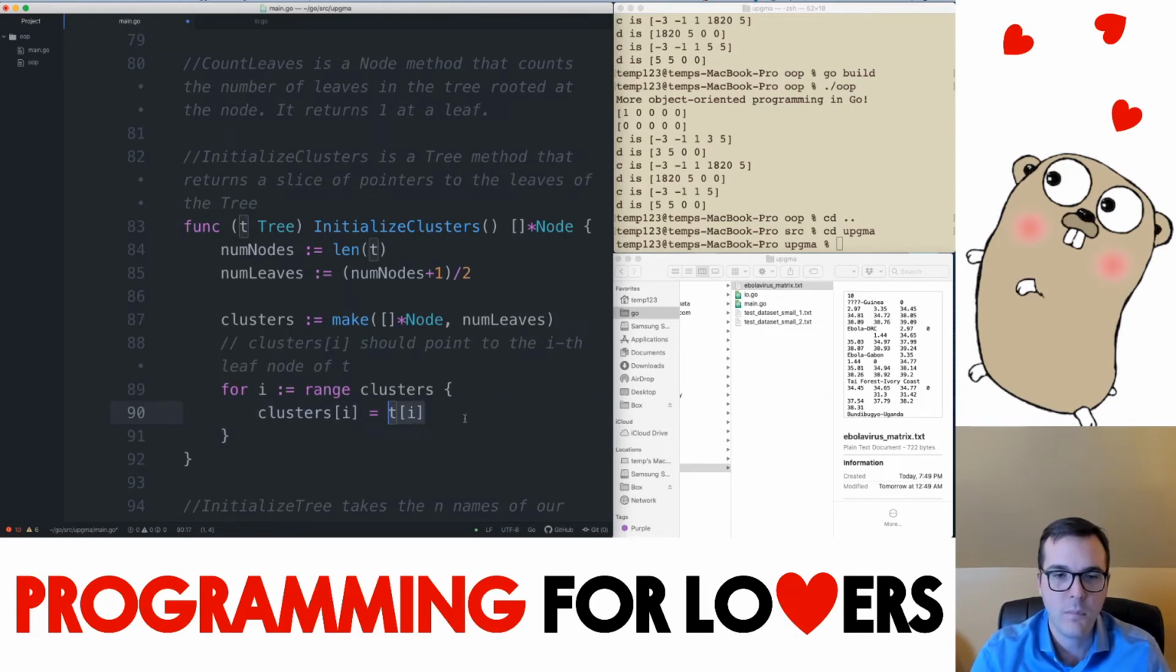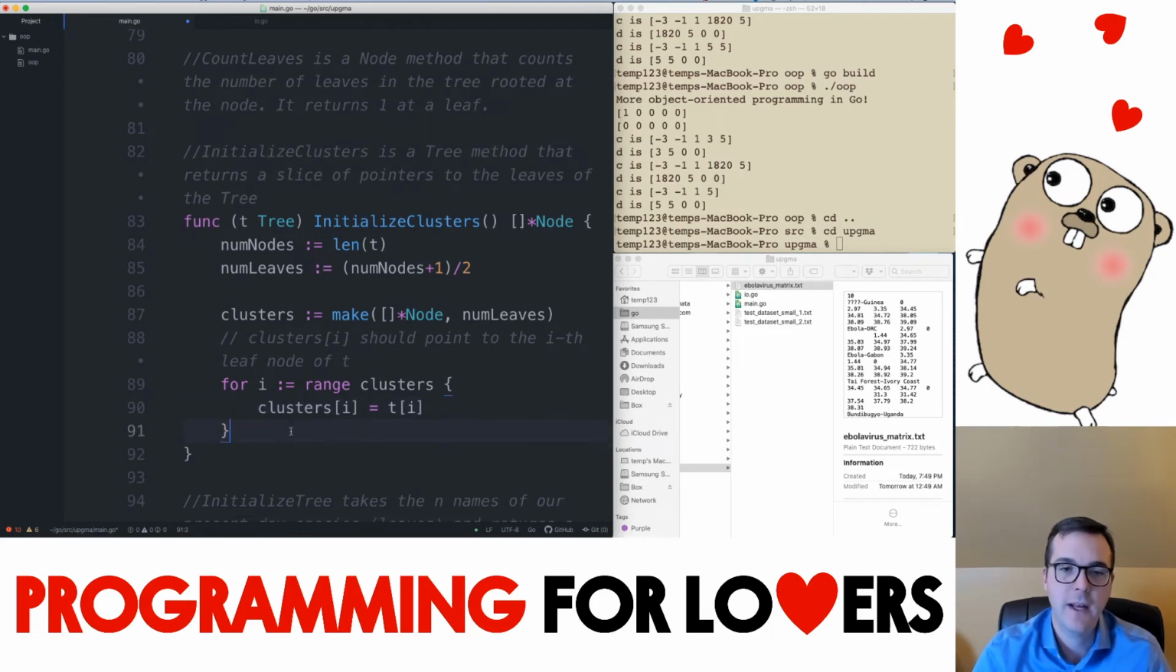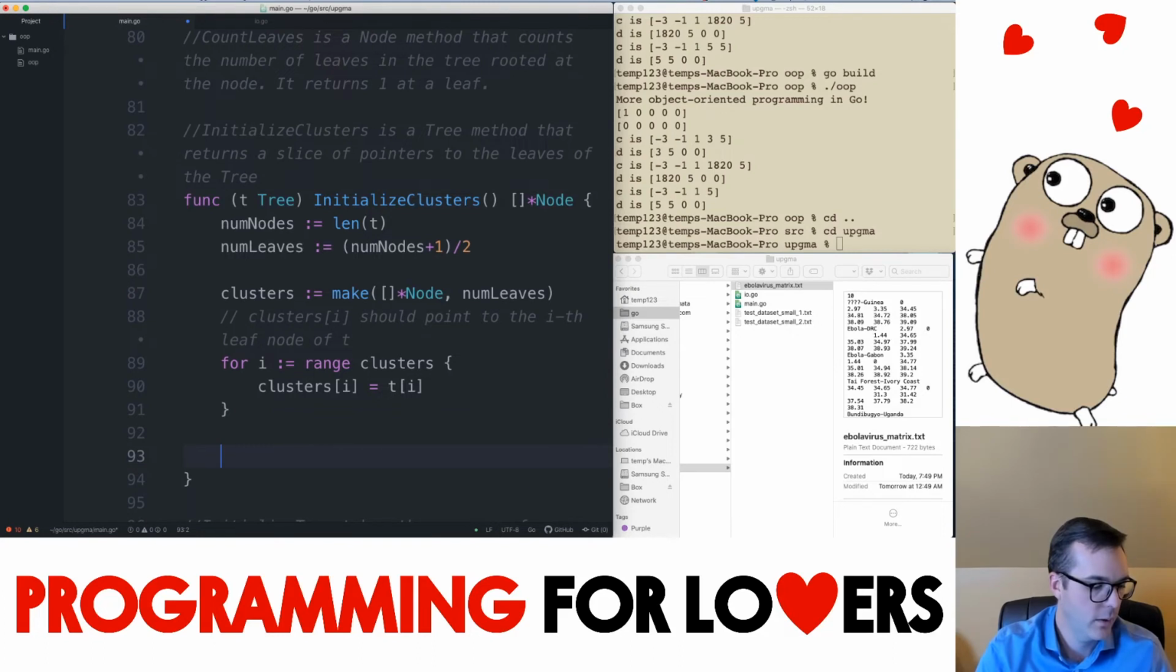All right. This says, look at the value in T of i. It's an address. Copy that address and set clusters of i equal to the address. And so now clusters of i points at the appropriate leaf node, which is just T of i. And so it's a nice short function because now we're ready to return those clusters.